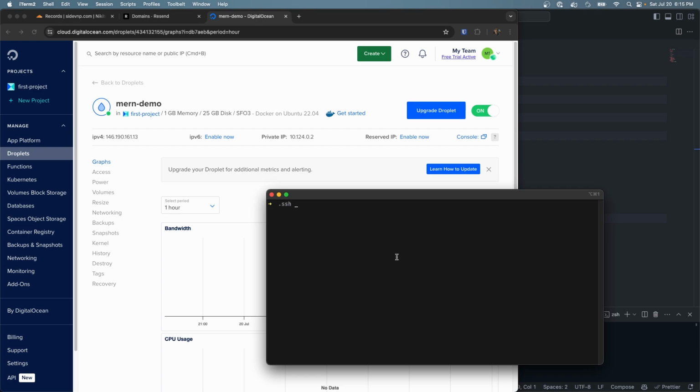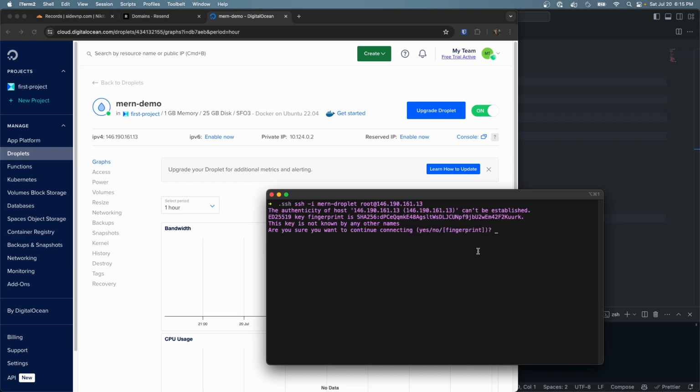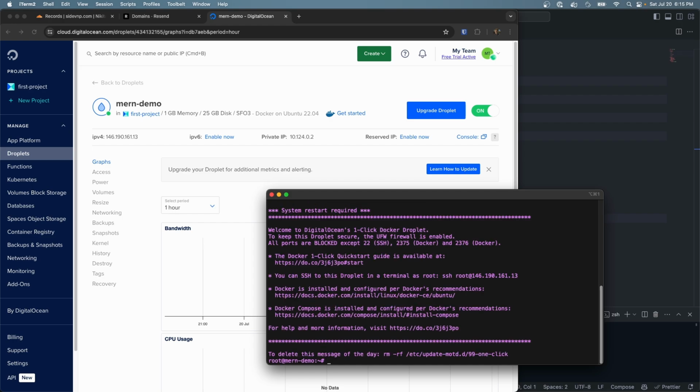And you could connect to your server by doing SSH and then pass the -i flag and then the name of the file. In my case, that was MERN Droplet. And then we'll specify the user. So we'll say root@ and then the IP of our server. So I'm going to copy that right here and just paste that in. So then it's going to read the private key that's in the same directory and it should authenticate us. I have to type yes here and there we go.